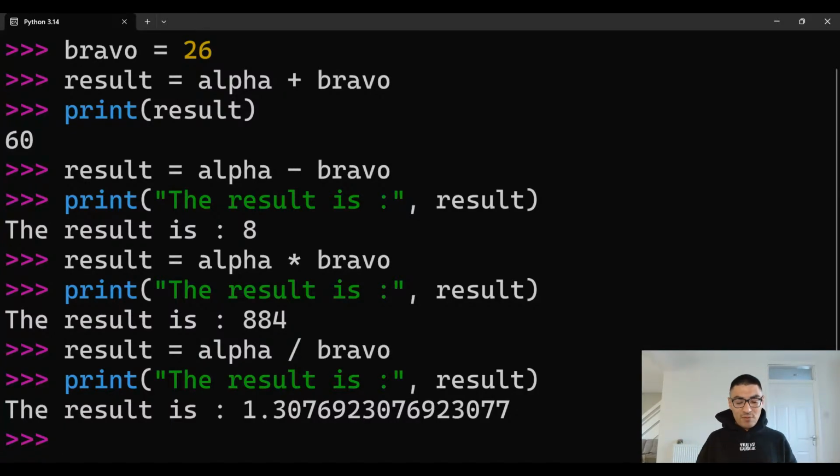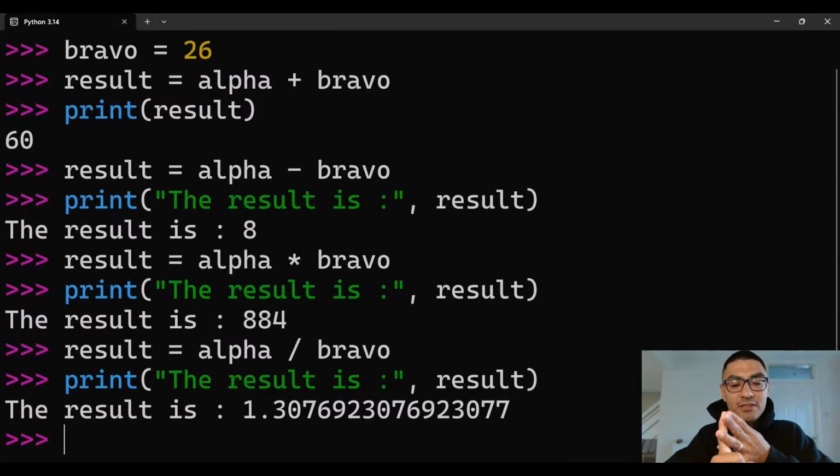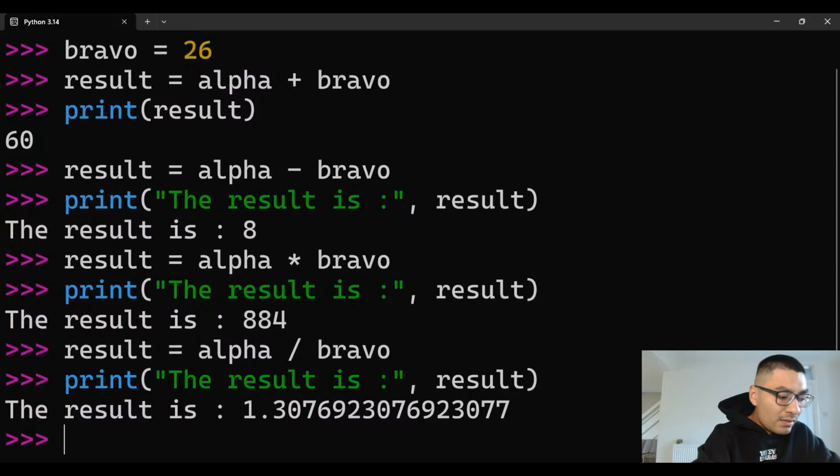Basically this is what happened: we did multiplication, we did division, we did subtraction, and we did all of this just by using variables. So now what I want to do is make a program.